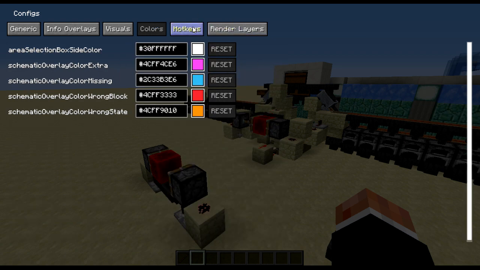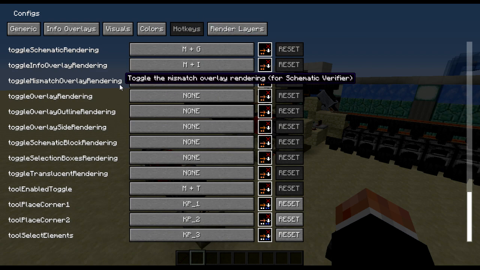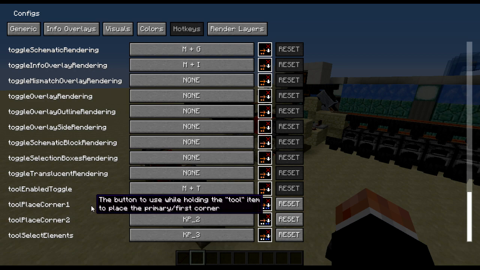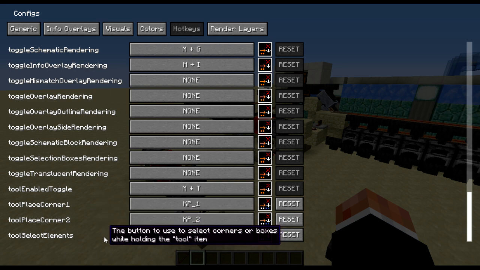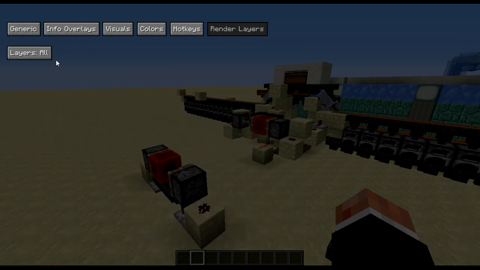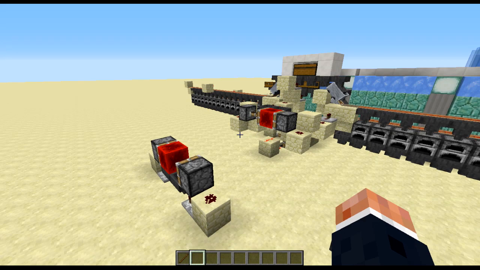Colors I have left unchanged, and the only hotkeys I've changed are for tool place corner 1, tool place corner 2, and tool select elements, which are normally on mouse 1, mouse 2, and middle mouse, which I've set to numpad 1, numpad 2, and numpad 3. And there's also no changes for render layers, it just renders all of them. But you can change that whenever you want. Let's exit out of that.